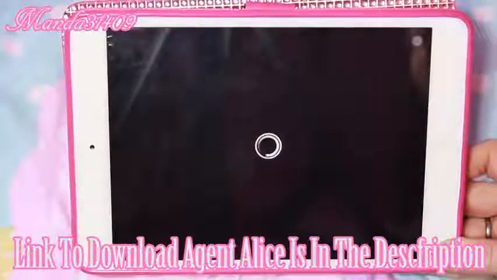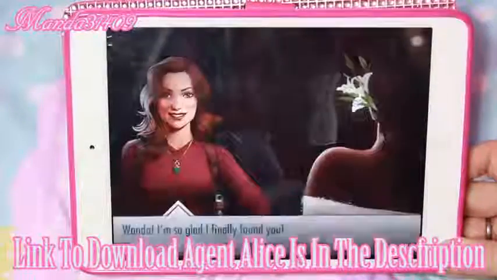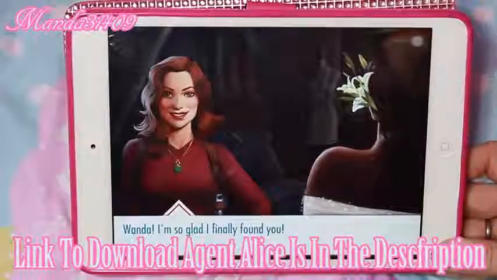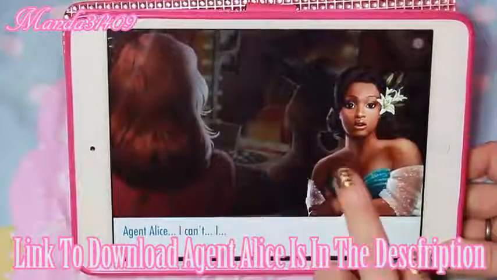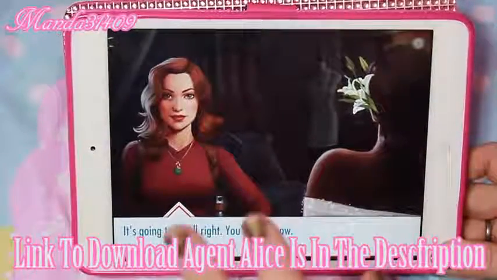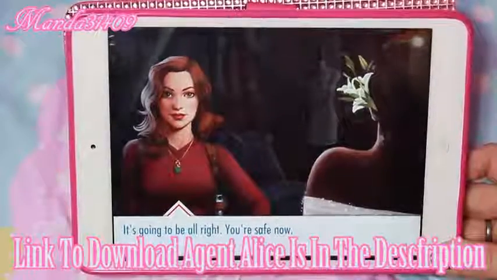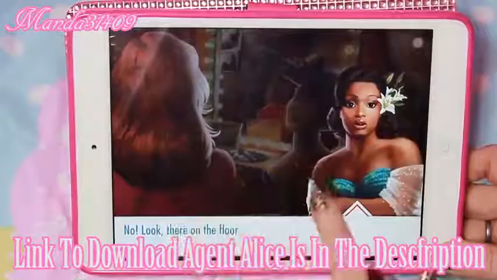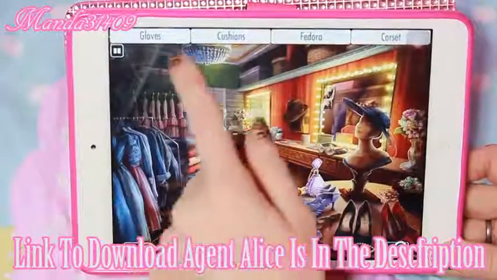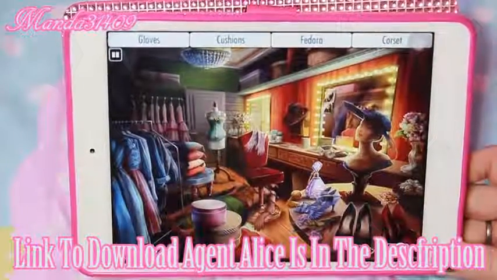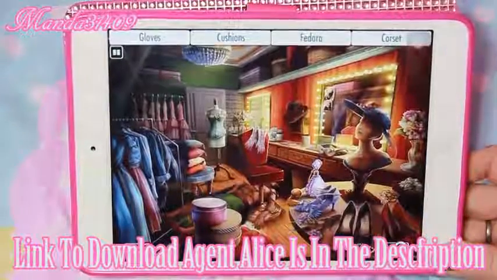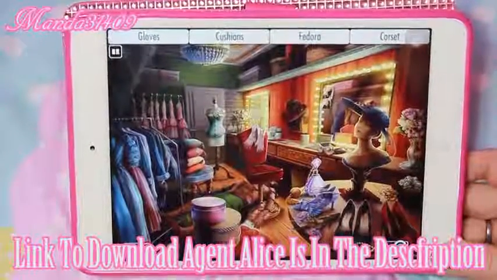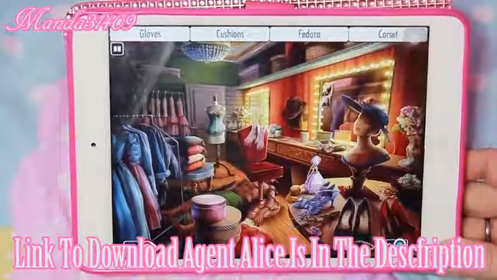So what you do is you are this girl, Agent Alice, and there is a crime scene, and you have to go through it. By the way, the graphics on this are absolutely beautiful. You talk with the person just by tapping the screen, and then it's kind of like those hidden object pictures in Highlights magazines when you were young and you had to find the hidden objects. It's kind of like one of those.